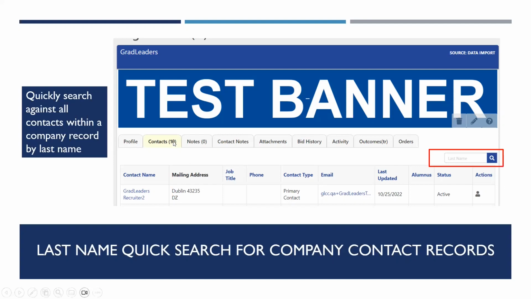So even in this case where I have just 10 contacts on here, I could easily scroll. It's not a big list, but I could use the last name search, and it's going to anchor me right to the first user that has a name that matches what I typed in there. So again, little quality of life thing that's automatically on for everybody. No configuration needed there.